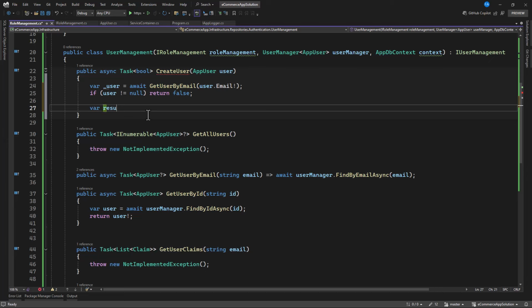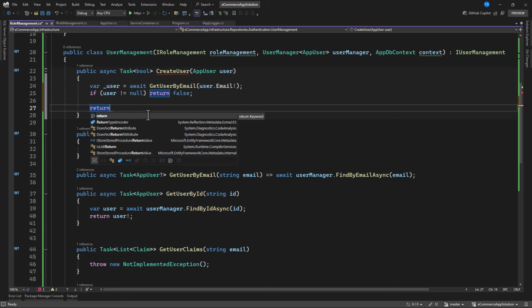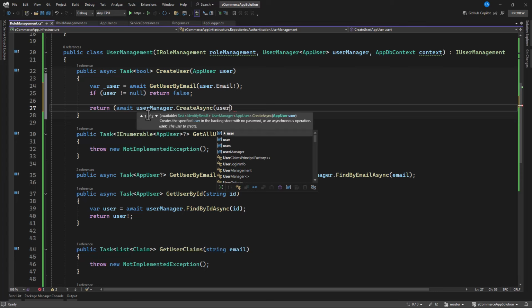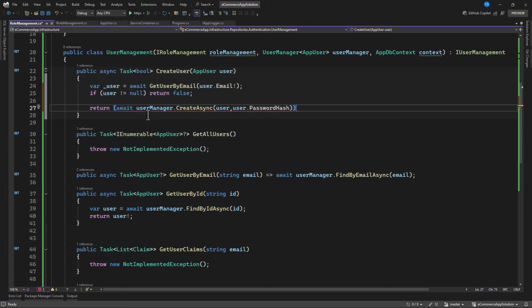So we say that this is the result that we are having. Now with this result, we want to create it. So maybe this could be just a single line. We can say return await, but this should be in brackets. So return await user manager dot create async, passing this user and also the password. And then they're going to create it. So that's it, you want to return this. They're saying this should be null, but well, this won't be null.